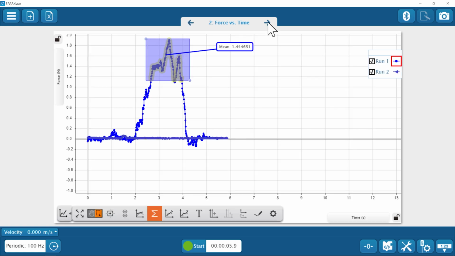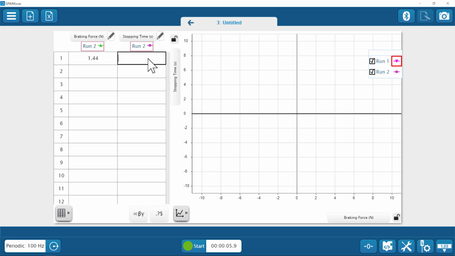Back on page 3, enter the stopping time in the corresponding cell to begin graphing the relationship between stopping time and braking force. Saving a SPARKvue file preserves everything about it, including recorded data and any analyses, allowing you to reopen it in the future to record more data and perform further analyses.